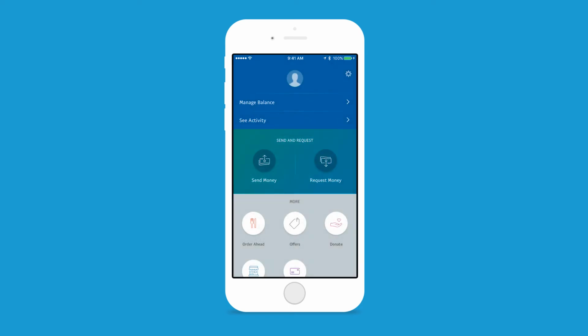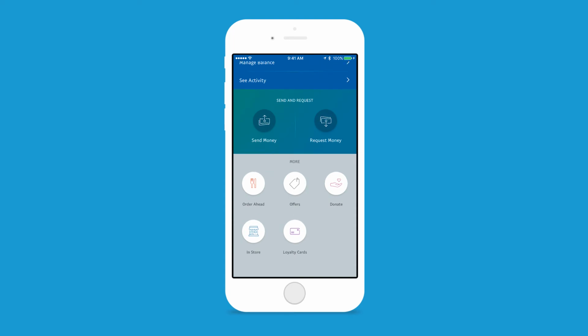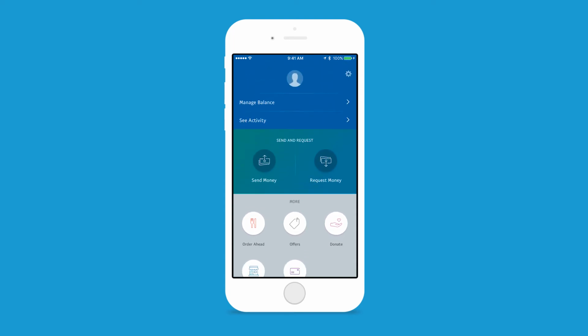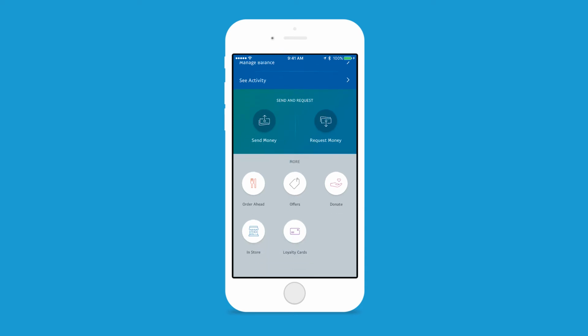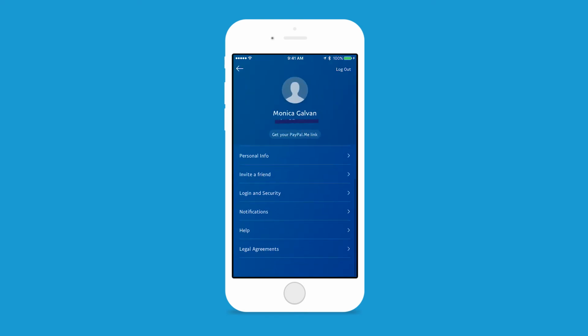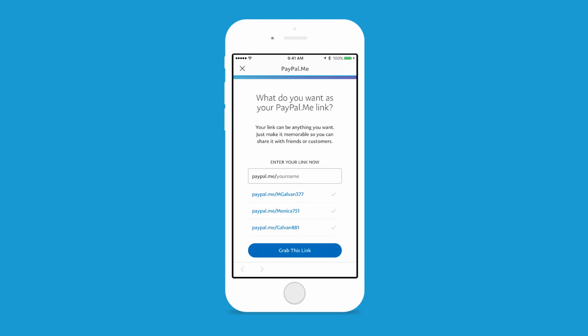So this is the dashboard after you sign in on the PayPal app. Looks like we've got manage balance, see activity, send or request money, and then other options as well. So let's see what happens when we click on this gear icon. It goes into all of our information. If we wanted to change our preferences, help, notifications, or if we wanted to log out. You can also get a paypal.me link, which I'm actually not too familiar with what that is.